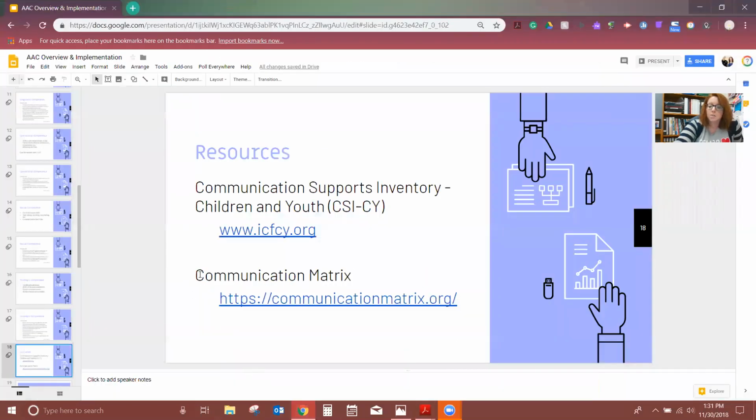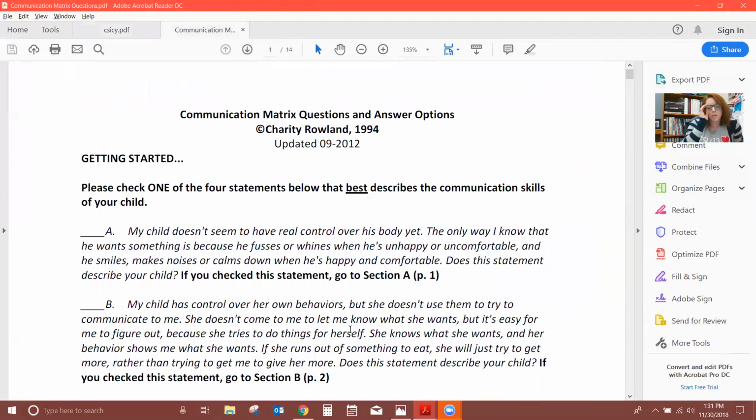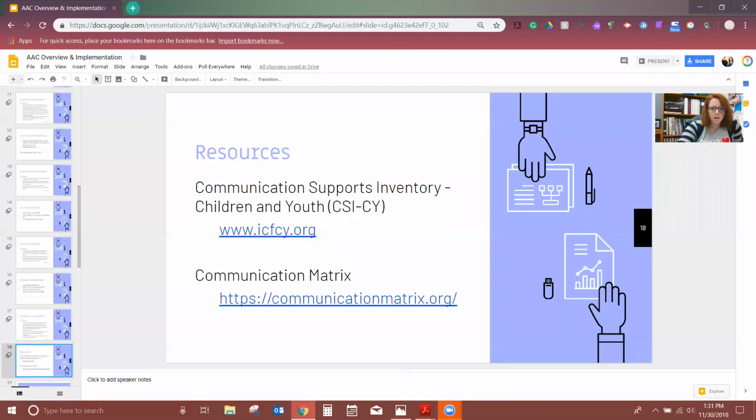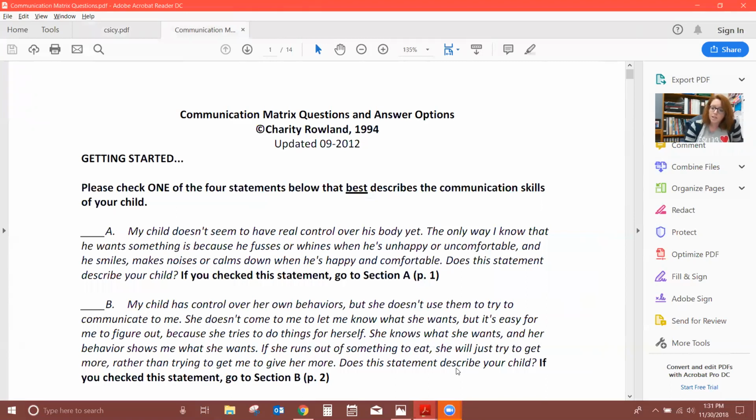The other one is the communication matrix, and I'll show you guys that. The communication matrix is a free online tool as well. If you go to communicationmatrix.org, I think it was, or just Google communication matrix, that'll get you there too. For that one you do have to make an account so you can save students. So you can start something and come back to it later, just so you know. You can also get a PDF version of the questions, which is what I have up on my screen right now. So if you're working through this with the team, parents, something like that, you can have it printed off and take notes and whatever.